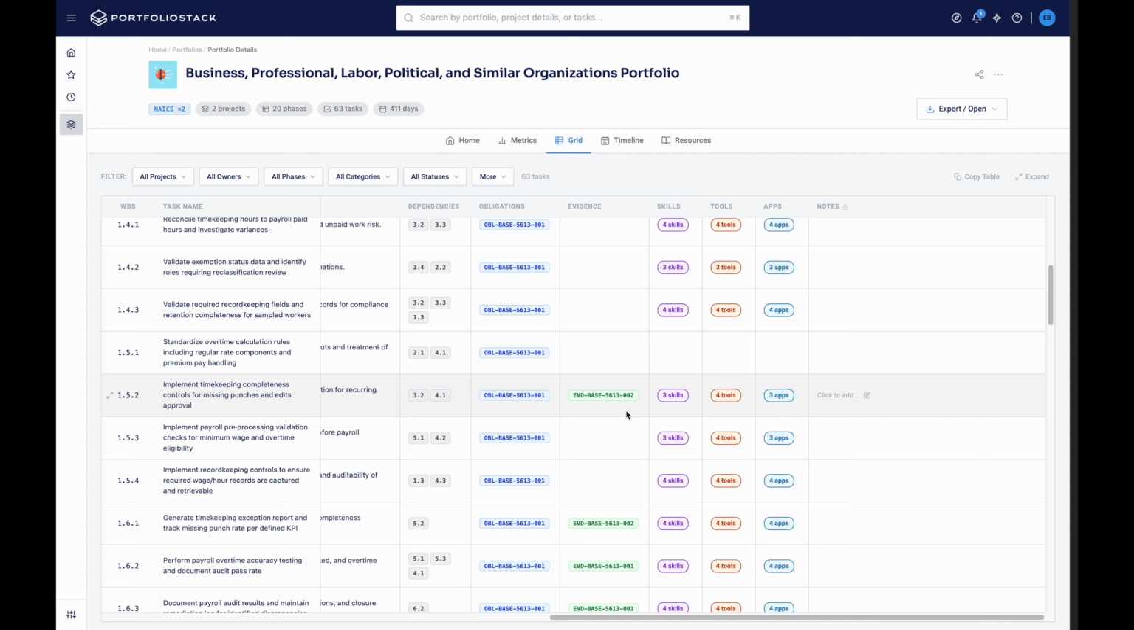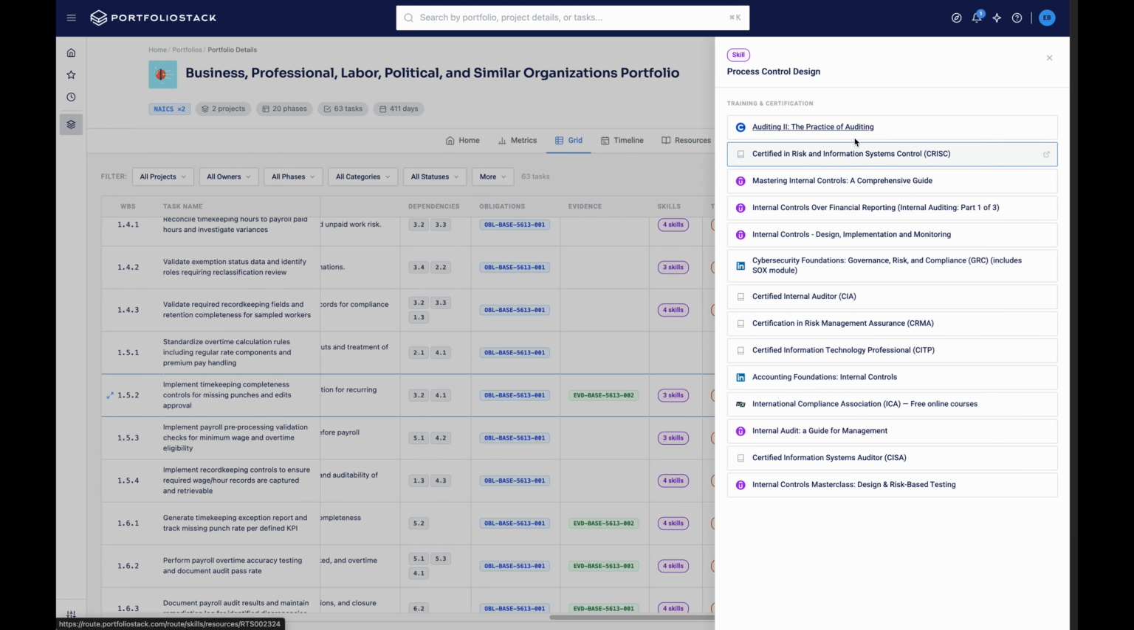Now let's look at skills, tools, and apps. These columns work a little differently. For each task, I can see whether there are skills, tools, or apps connected to the work. When I click a skills chip, PortfolioStack opens a pop-up showing the skills associated with that task. From here, I can click one of the skill options to go deeper. That opens a side drawer with a longer list of related resources, such as learning materials, references, or links that can help me understand that skill area.